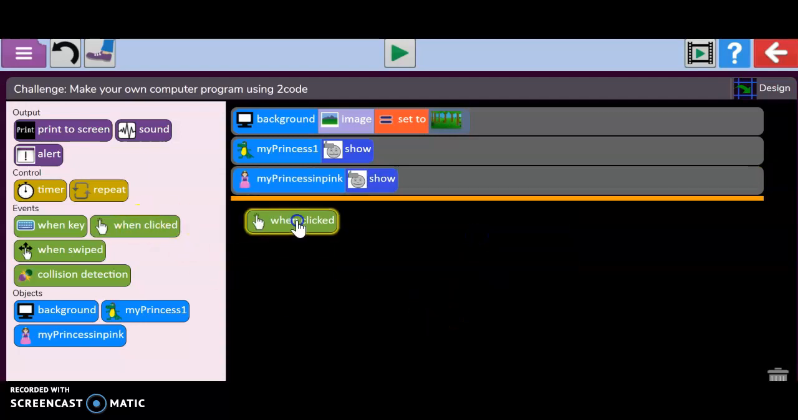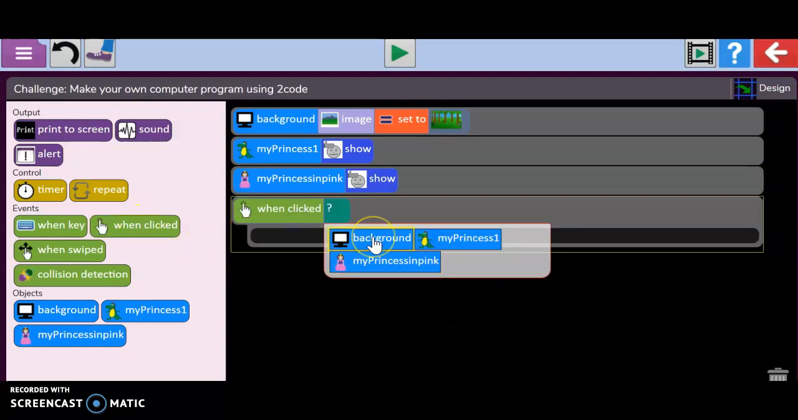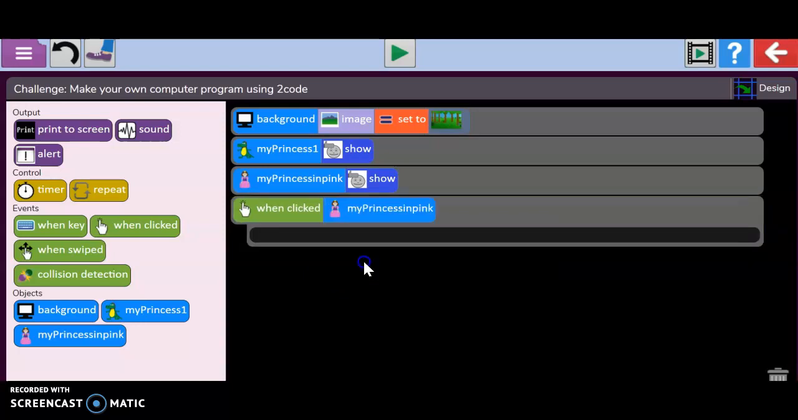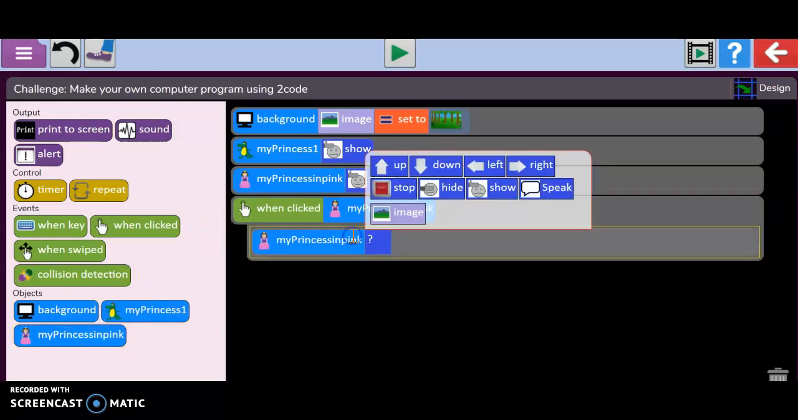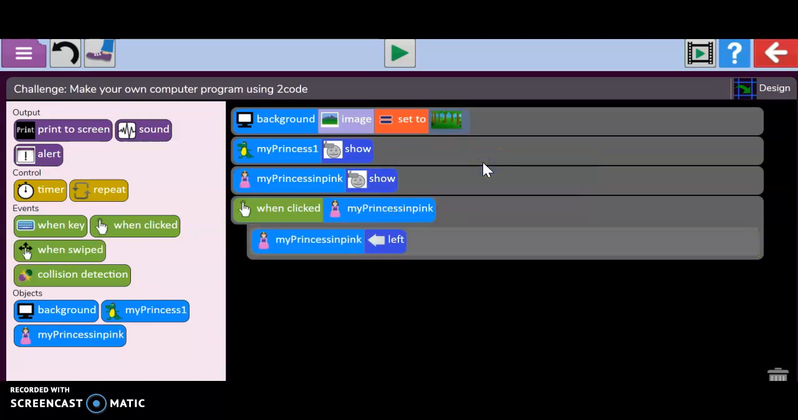Now I'm going to add in when clicked. So now, the coding program is going to ask you whether you click on your background, on the dragon, or on the princess. Which one would I like to click on? So I'm going to click on my princess. So once I click on my princess, I want my princess now to run away. So I want her to run to the left of my screen. So I'm going to read through all of my instructions that I have given my computer to make sure that I have given the correct instructions.